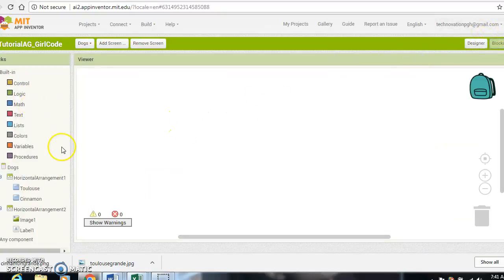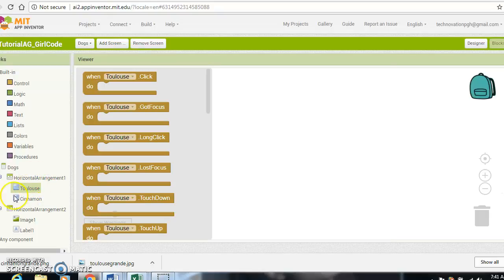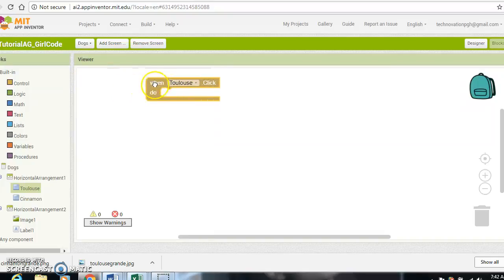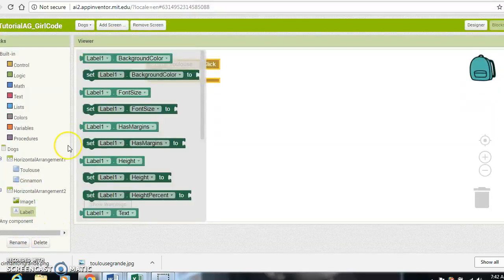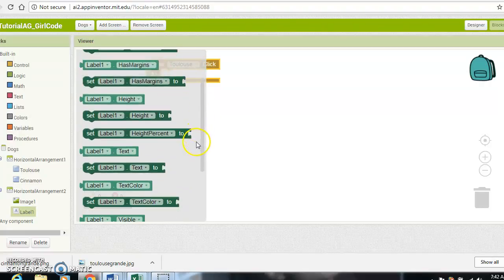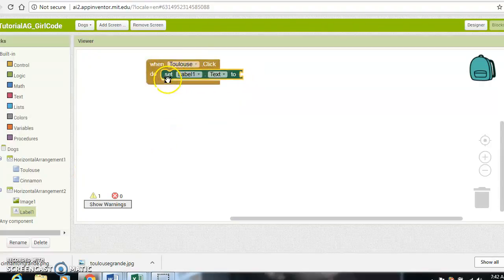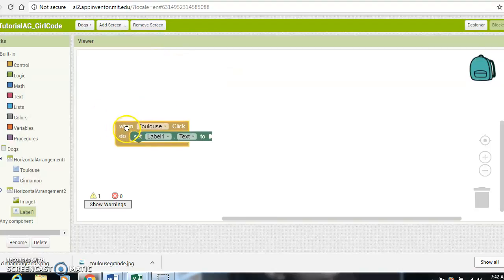So now this is our block section. In your block section you have your built-in components and then you have the components that you put into the app already. So what you need to do first is take this button over here for Toulouse. So when someone presses Toulouse, we want our label to change to, let me scroll down, set label text to. Now, there are two things to do.